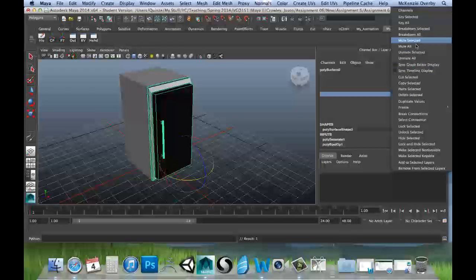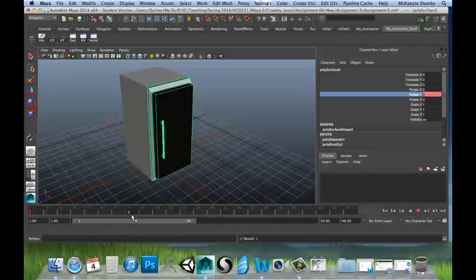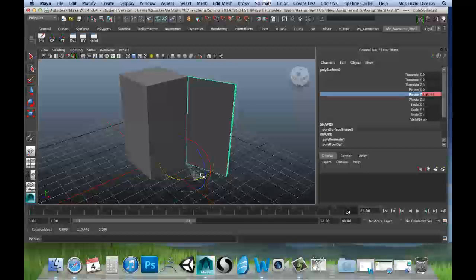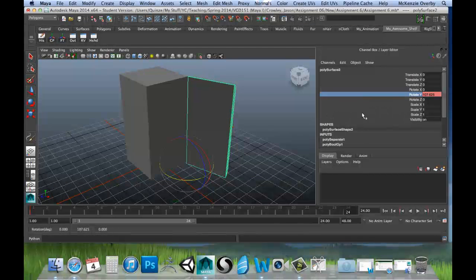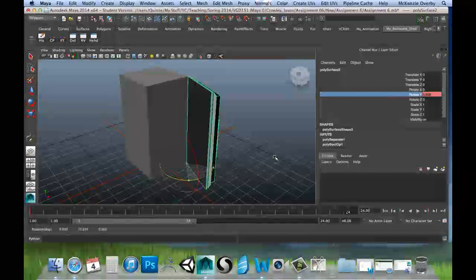I'm just right-clicking and holding to bring up this menu. I'm on frame 1 right now, just so you know. Then I'm going to move this time slider, just by clicking and dragging, over to 24, my last frame, and I'll swing this door open. Once I do that, I do have to key it again, because if I move it now, we lose that animation that we just did.